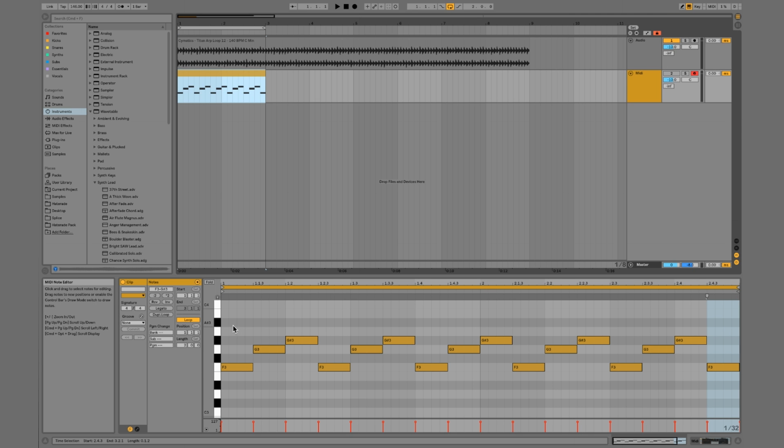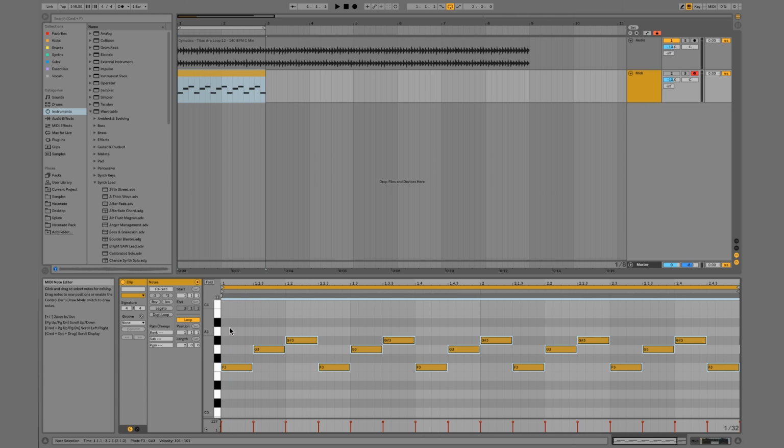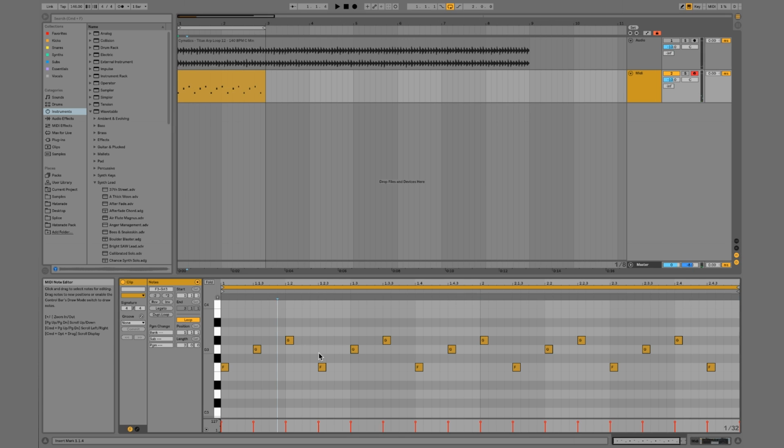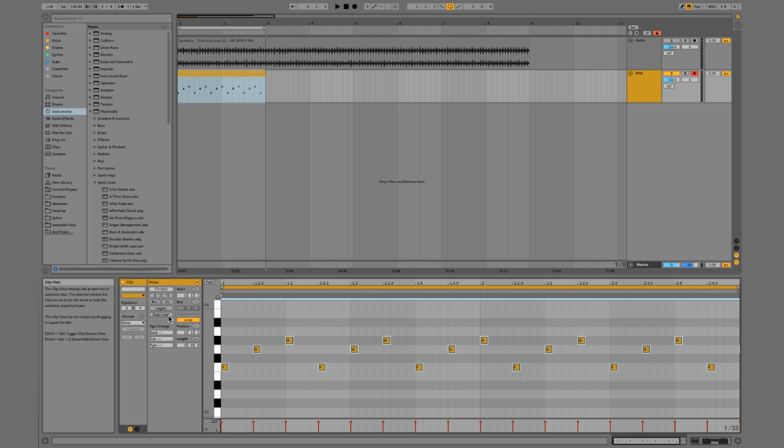Here are our MIDI clip parameters. These are mostly the same, at least. Let's say we have our MIDI notes looking like this, and we wanted them to all bleed together. We can press Command A, select all of them, and then press legato.